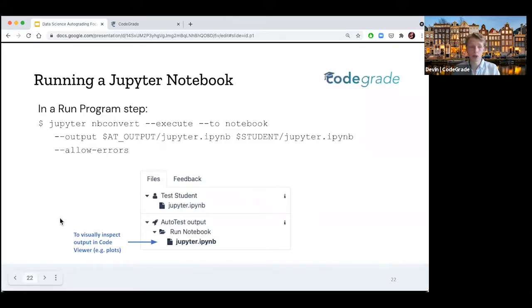Also for data science, of course, oftentimes you'll use a Jupyter Notebook. There's a couple of things you can do with Jupyter Notebooks. We've already covered this before, but let me really quickly say it again. So of course you can run a Jupyter Notebook automatically. You can convert it like with this command to put it in the AT output folder. And this is a folder where you can put files or data in that will be visible in the code viewer. So after this has run, you can go to the code viewer and you can see the AutoTest output part of the file tree.